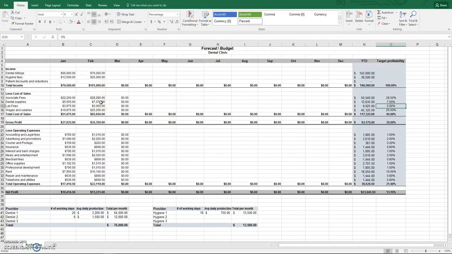So that means if my production level is around 100,000, my dental supplies a month should not exceed 7,000. That means I'm staying in my range. And notice that when I change from 8% to 7%, now my profitability improves to 13%.